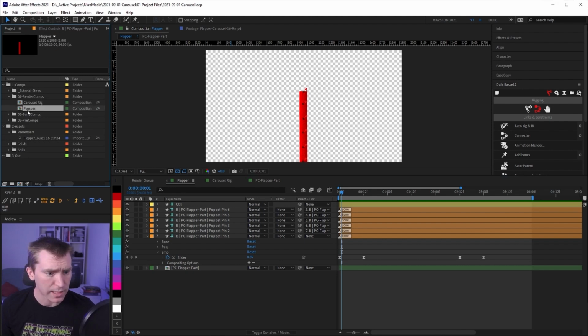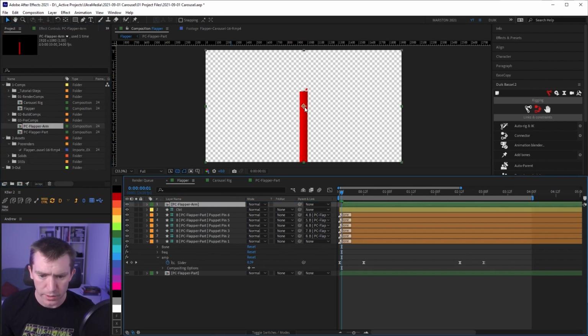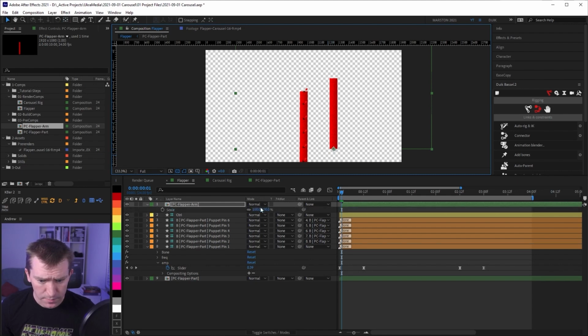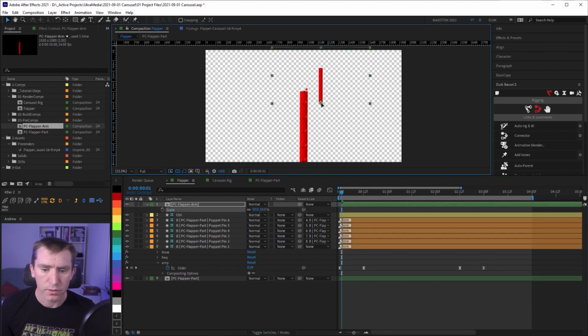Okay, so now with all this done, I'm going to go into the project panel, and we've been working in the flapper comp. I'm going to duplicate that and rename it to PC Flapper Arm. And I'm going to put that in my pre-comp layer, and now I'm going to take that PC Flapper Arm and bring it right here. So here it is. And I'm going to move the anchor point down, and then I'm going to scale it down to 50%, sure.